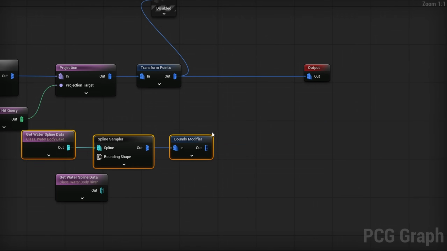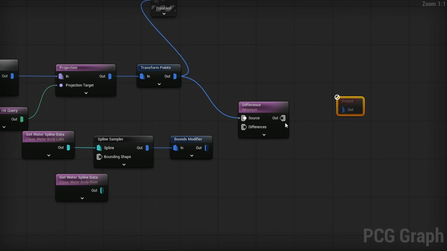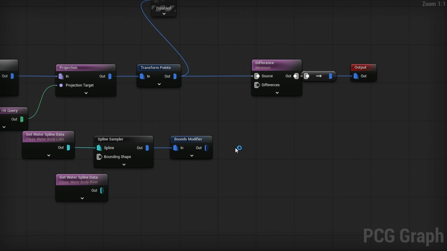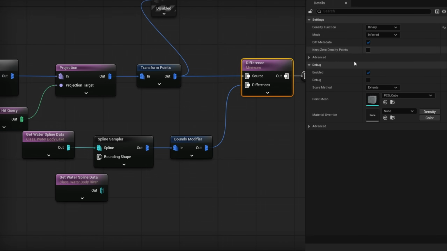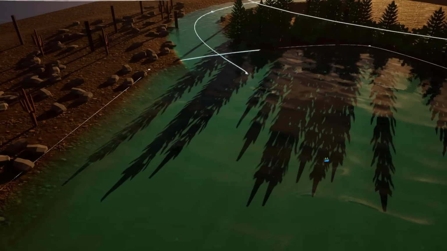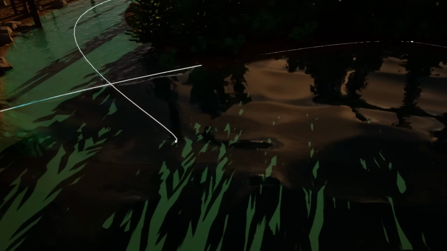So now I can go ahead and take this and add ourselves a difference node right before this output or right before you're spawning whatever it is you need. That goes all the way to the end. The bounds modifier goes to the differences and the difference node itself gets changed to binary. And now you can see everything from the lake is gone. I can zoom out, zoom in, and things from the lake are now being properly cut out.